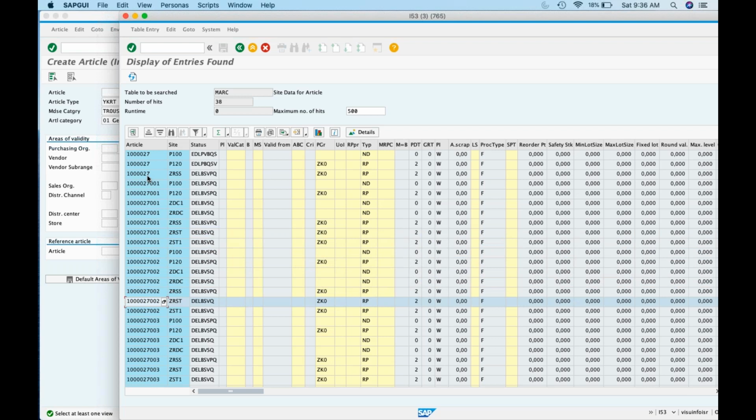Because the stocks are maintained only at the variant level. So that is the reason. You have to be very careful on this. These are very nuanced points that you should be very much aware of. That is why I'm taking time and explaining the technical details behind it as well. Okay, ZRDC, ZRSS, ZRST, ZST1, and ZDC1. So all the real sites we have.